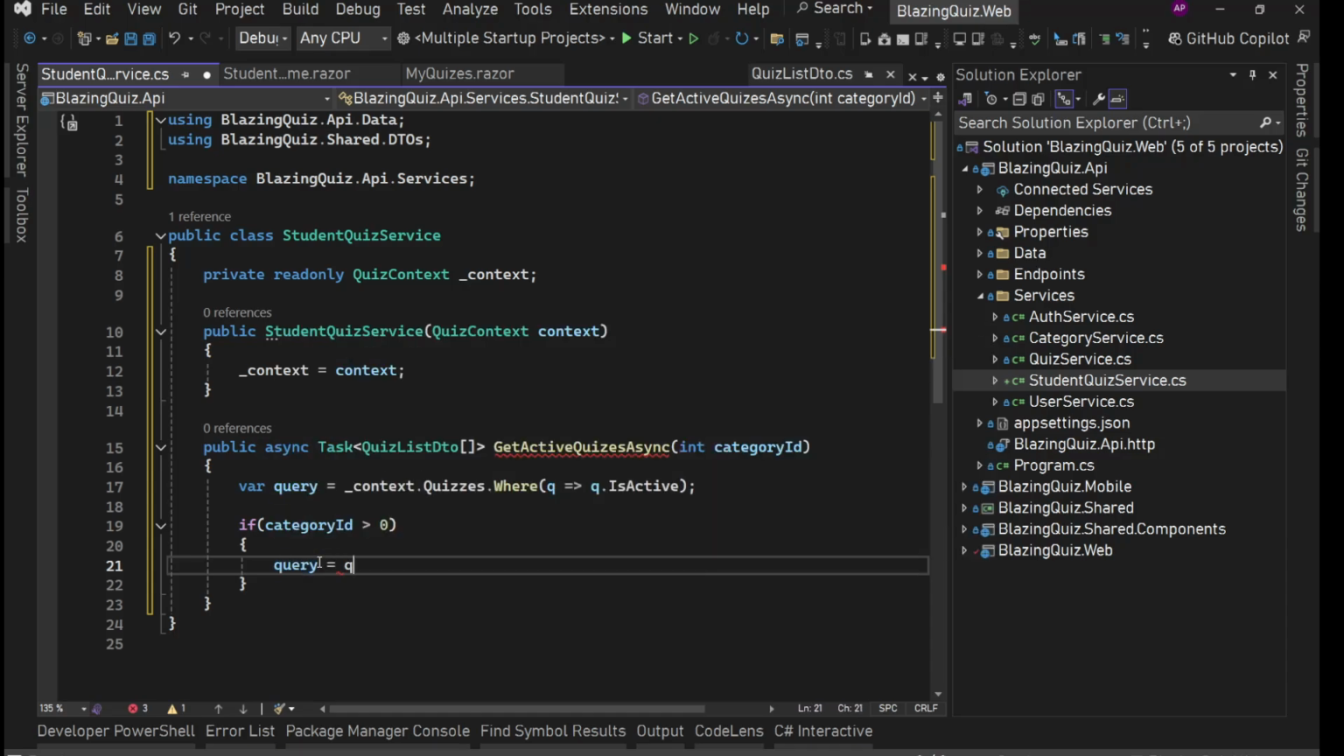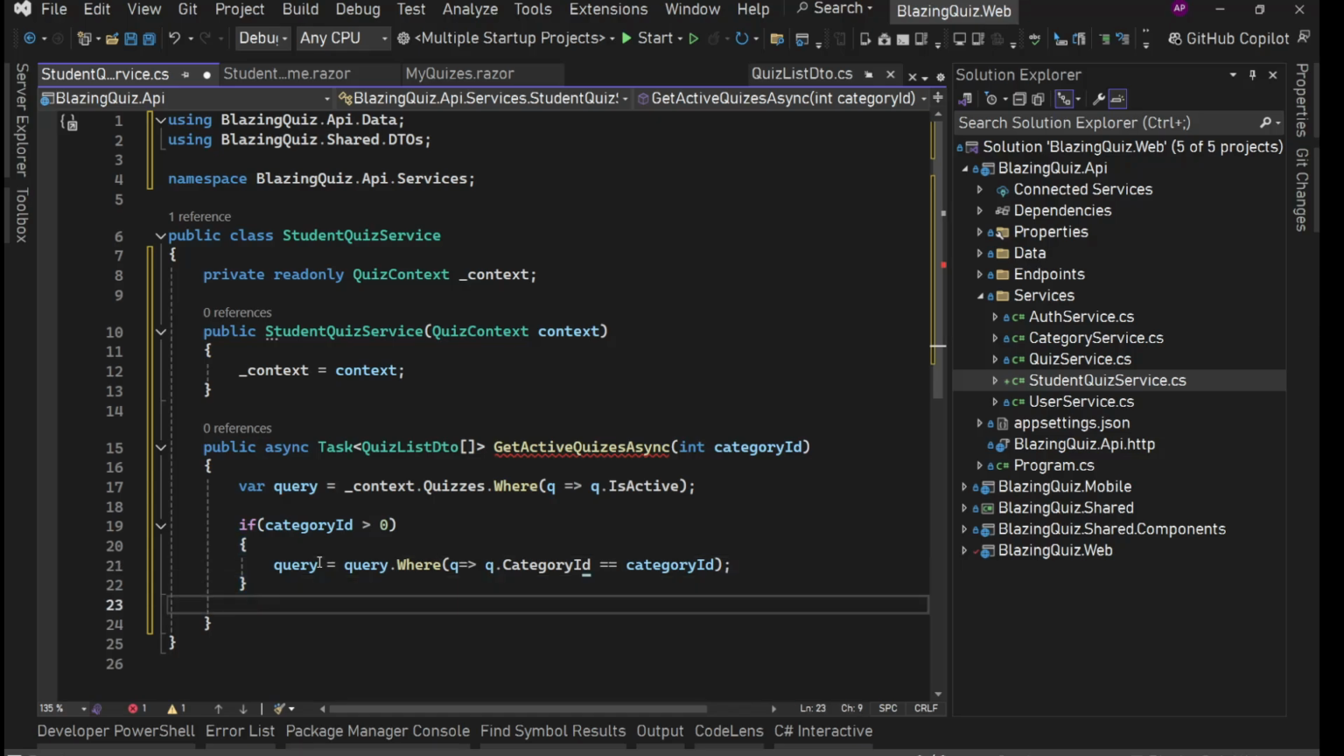Here we'll say query equals query dot where q dot category ID equals category ID. After this, we are good. We can have the select statement for this quiz list DTO, and we can return array version of that.